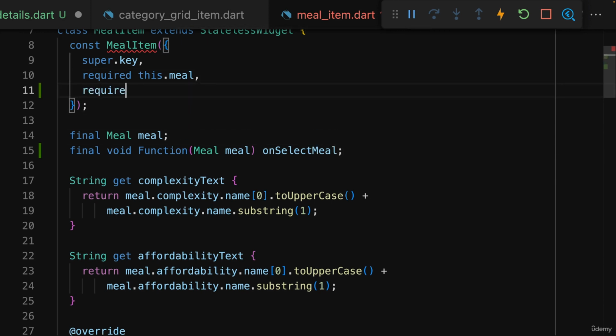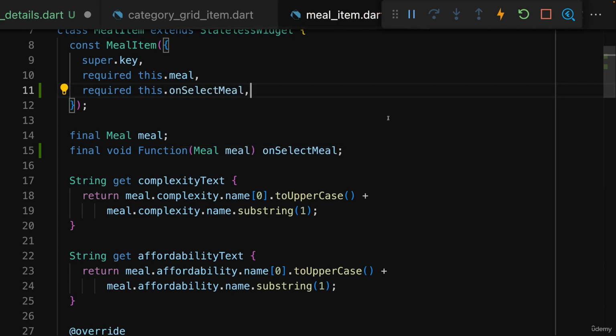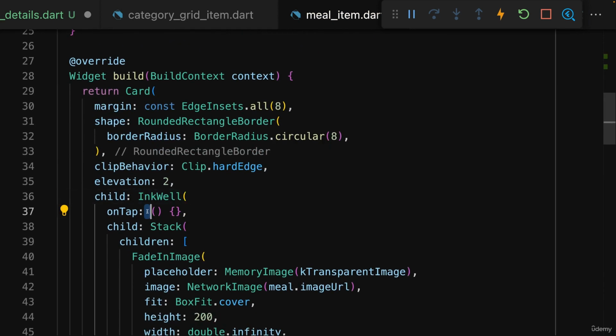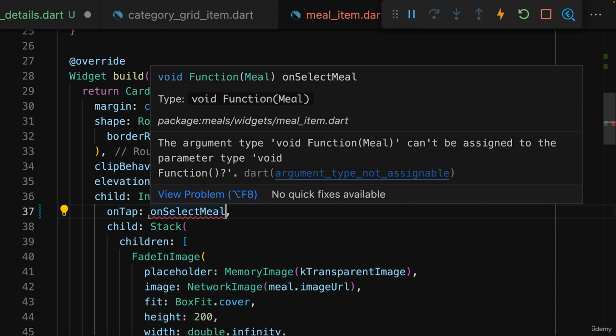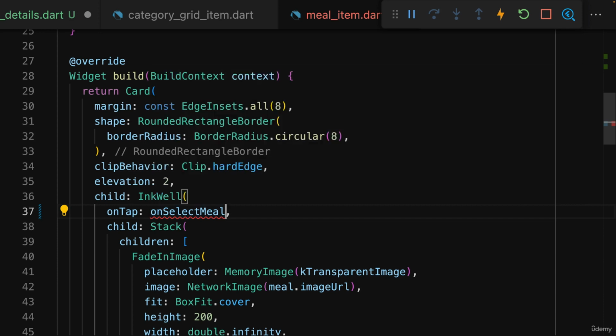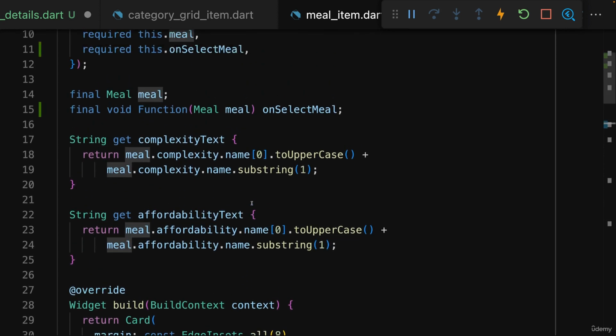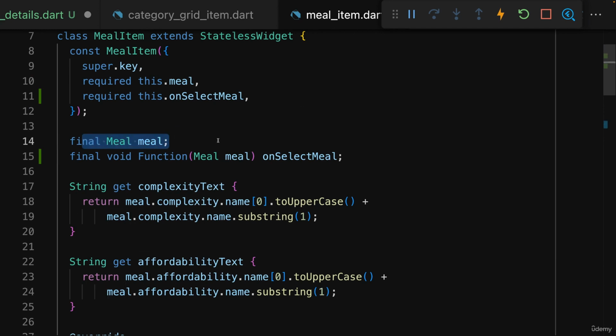And of course, we then must make sure that this property is set when the class is instantiated, like this. And it's then onSelectMeal that should be connected to the InkWell, so that's set as a value for the onTap parameter. This, however, doesn't work because onTap does not provide such a meal, and onSelectMeal is a function that wants to get a meal, and therefore here I'll set onTap equal to an anonymous function, and in there we can manually execute onSelectMeal and then pass our meal as a value to onSelectMeal. And this meal which I am passing as a value here is this meal property.